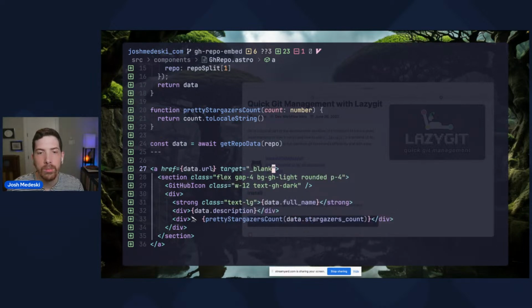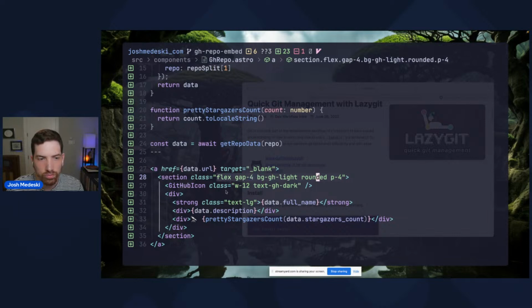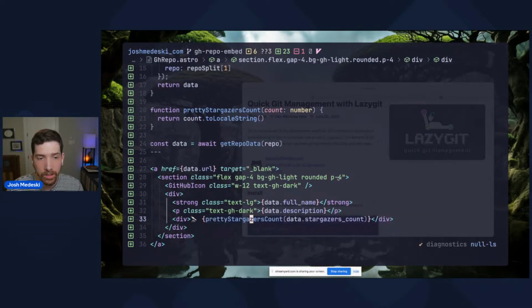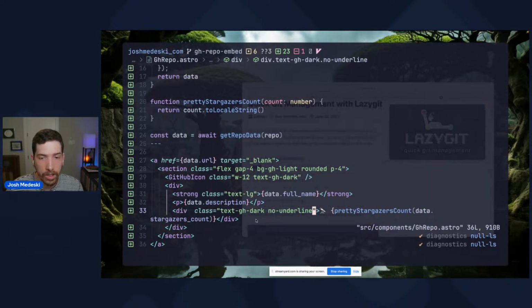Target blank and rel. What do I need to do? Is it rel noopener? I don't think that matters. So what really needs to happen is this guy is a paragraph and text gh_dark and underline. All right, let's do that.